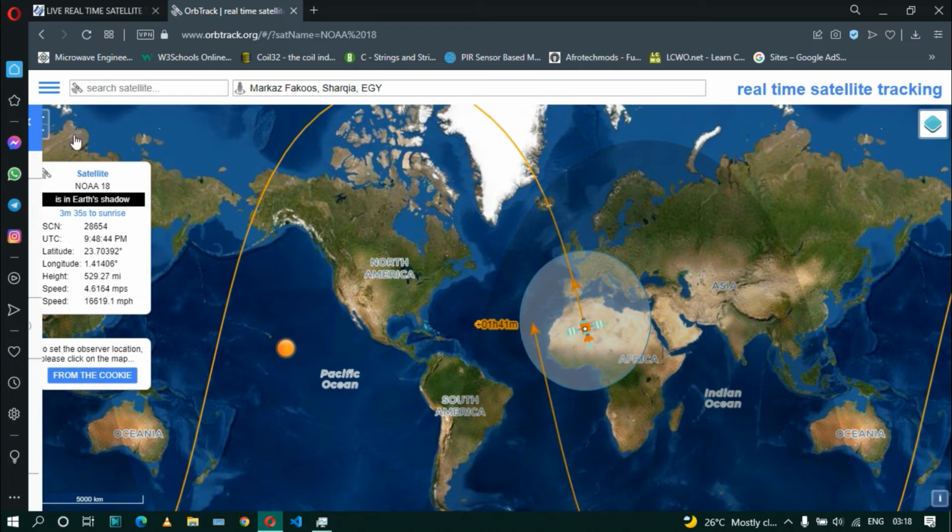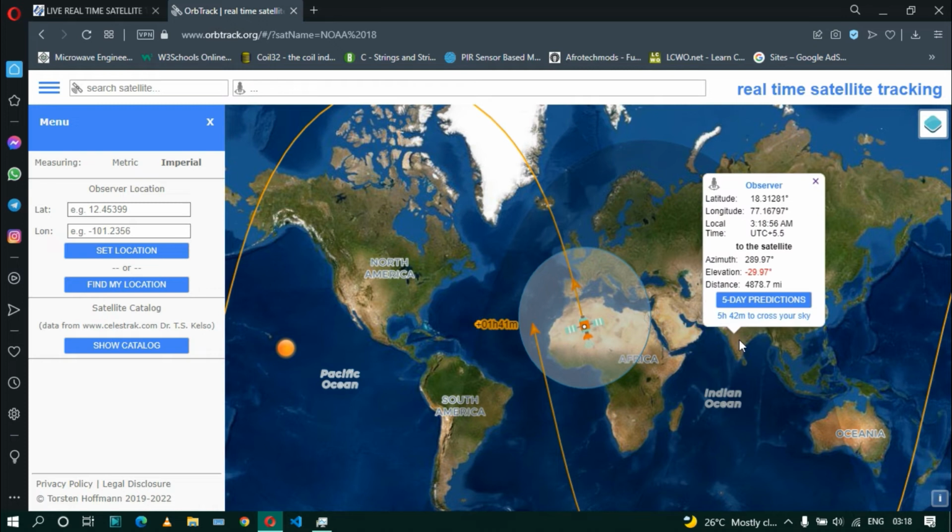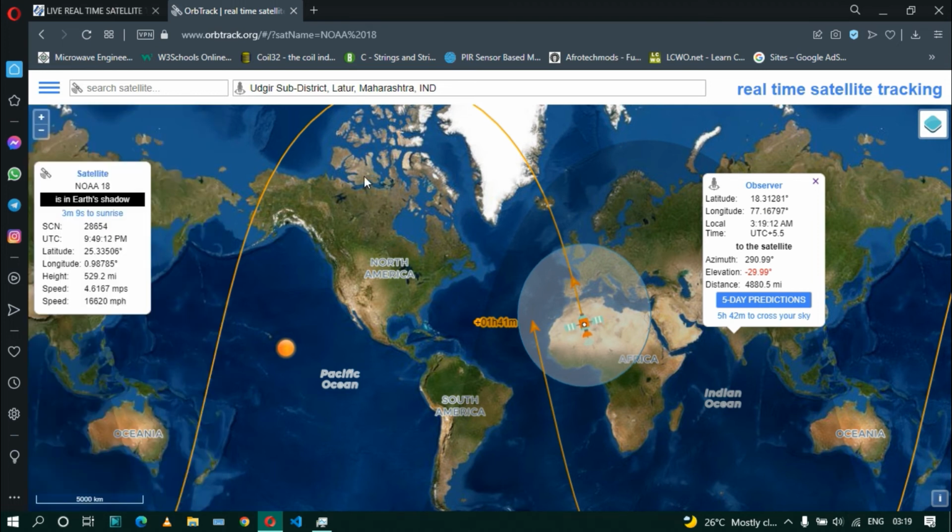If you want to get a prediction of this satellite, you can provide an observer latitude and longitude, and you will get a prediction. So for example, I want to show you my prediction. My location is in India, so you will get a 5-day prediction for this NOAA 18 or any other satellite based on what you choose. So this is the website which I was supposed to show you, and these are the two websites.